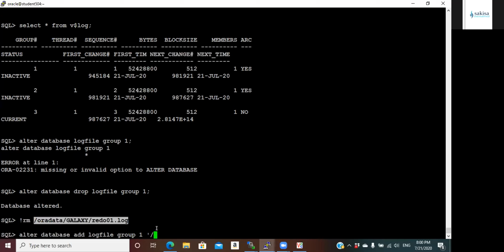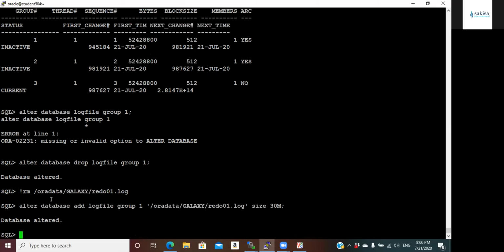Everybody has the question, you just stop me. I have to resize it to multiplex 30 and alter database add logfile group 5 with 1. Okay. Alter database add logfile group 5 members.